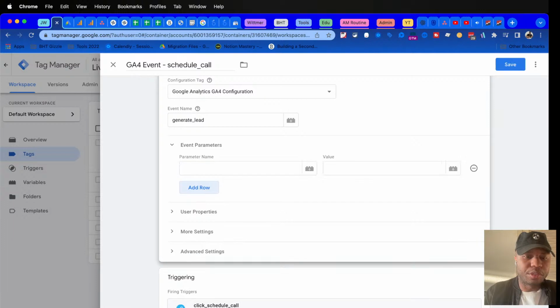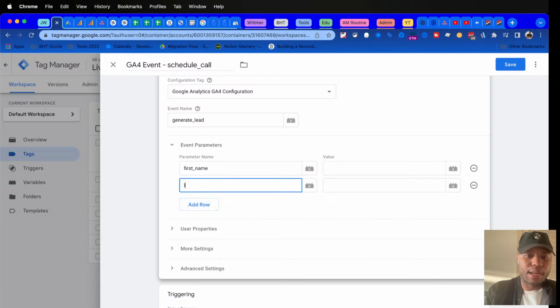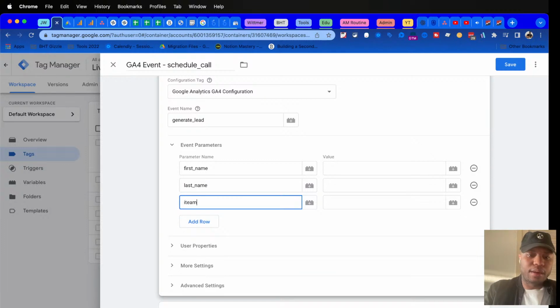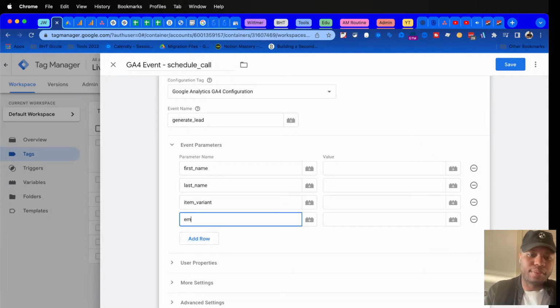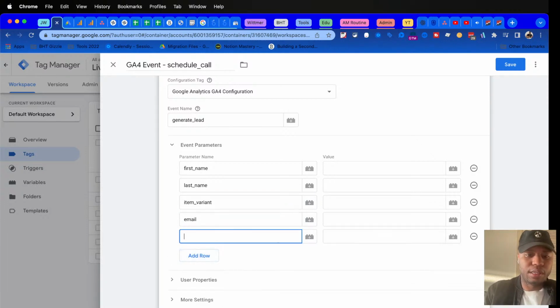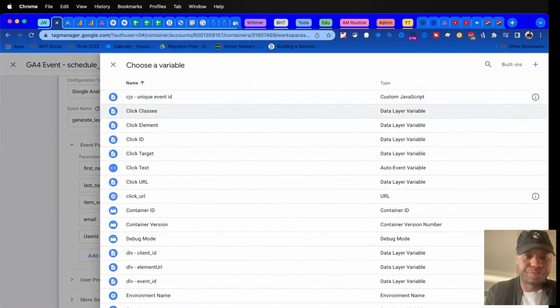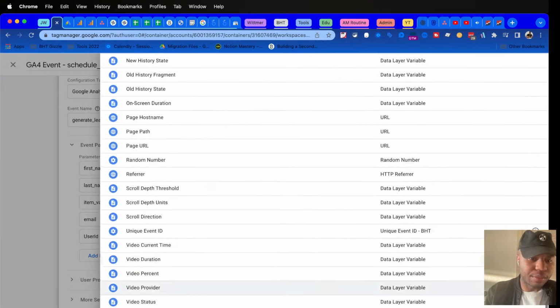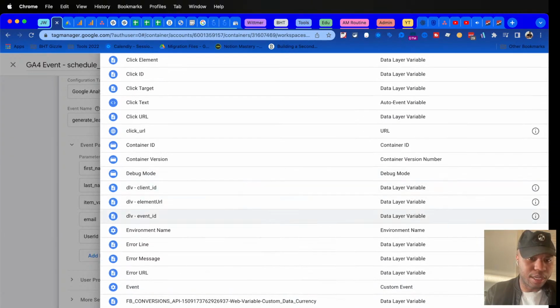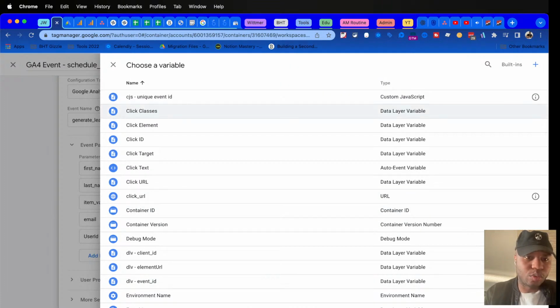So events have parameters. Generate lead could have first name, it could have last name, it could have item variant. It can have email attached to it, it could be the user ID attached to it, and all these things could be available. And I've got some of them already in here as data layer variables: client ID, element ID, event ID. Okay, cool. That's as far as I got that one built out.